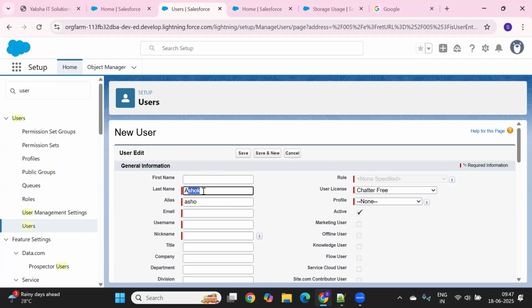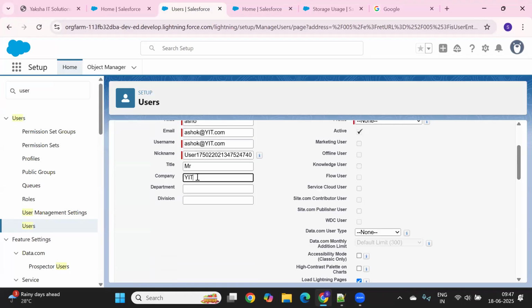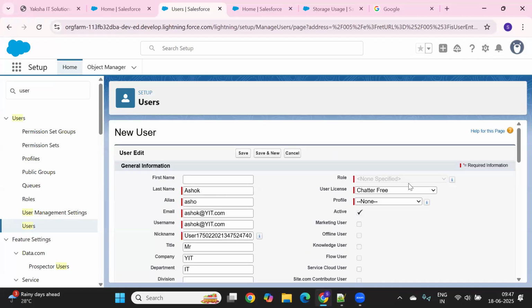For the last name, I have provided Ashok and it took the alias. And for email, let me provide ashok@yit.com. Currently I don't have the domain YIT, but just for a dummy, I'm going with ashok@yit.com. So this is the username. It automatically picks the nickname. Nickname is nothing but his user ID, right? And title, you can give some title like Mr. And company is YIT. And department, let's say he works in the IT department. And division, if you have any, you can give different divisions there. And role is not specified.